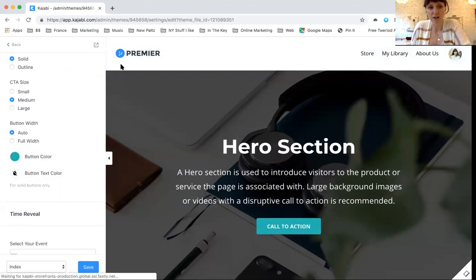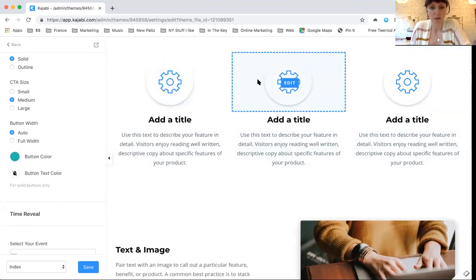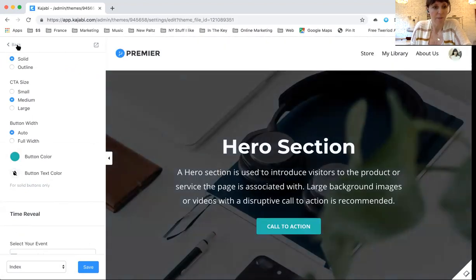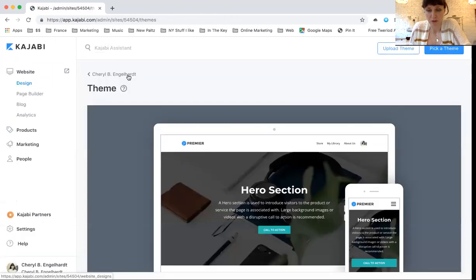You can have different headers. This is their built-in one called Premiere. You can change all of this stuff around. And you can have multiple different pages, but this is the home page, right? So you can add the menus, all of that stuff, very similar to your typical web design page builder.